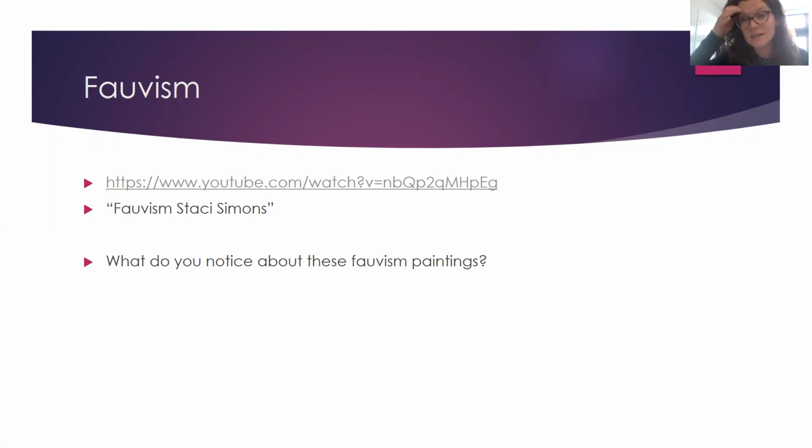So in our last lesson we learned that Matisse developed a new style of painting called Fauvism in 1905. This lesson we're going to learn a bit more about that, and then you're going to do some of your own artwork. So the first thing I'd like you to do is have a look at some paintings which are in the style of Fauvism.